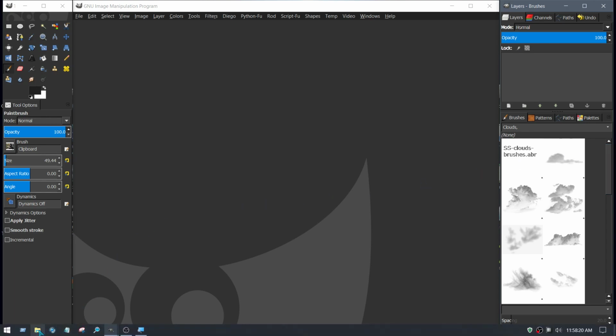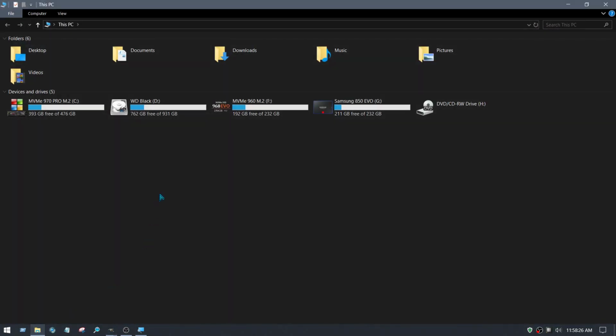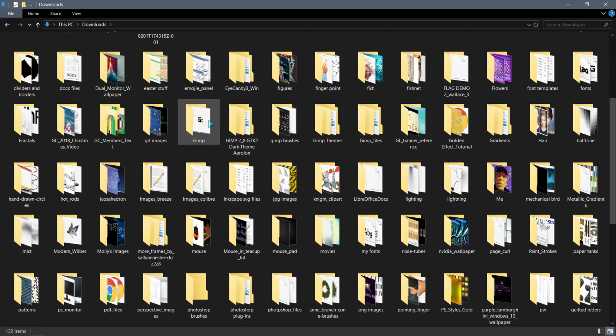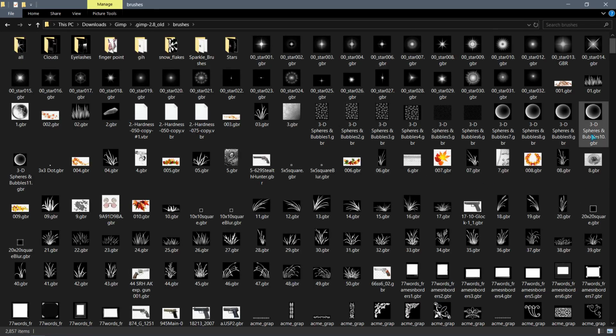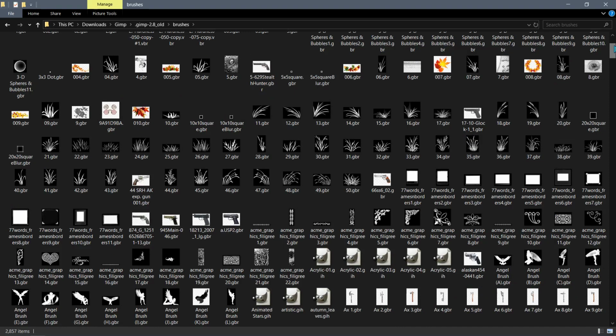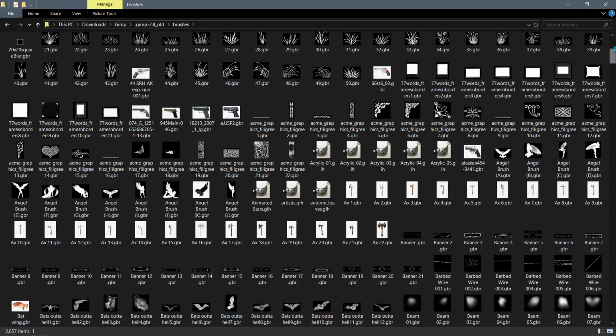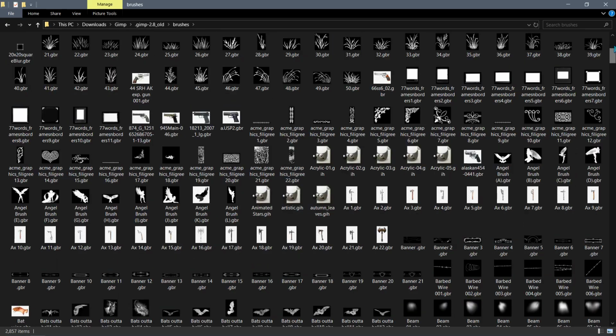The way I used to organize my brushes is I didn't organize them. I'll just show you an old brushes folder. If I come down here to GIMP, this is my old brushes folder. I copied the GIMP profile and saved my old brushes. Now in this folder there's over 2,000 brushes. For me to find anything within GIMP would have been very difficult at best.